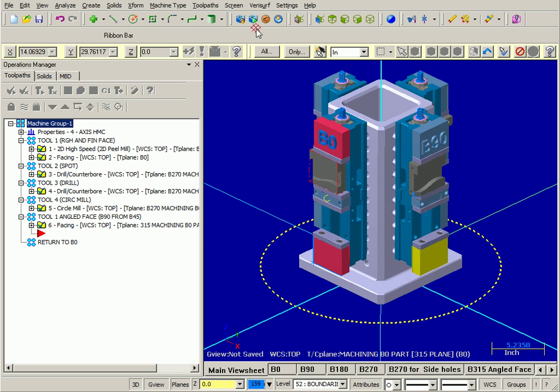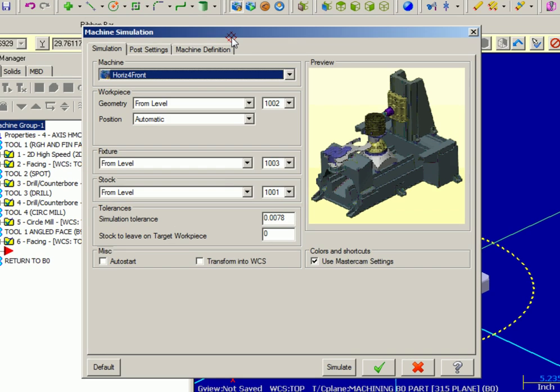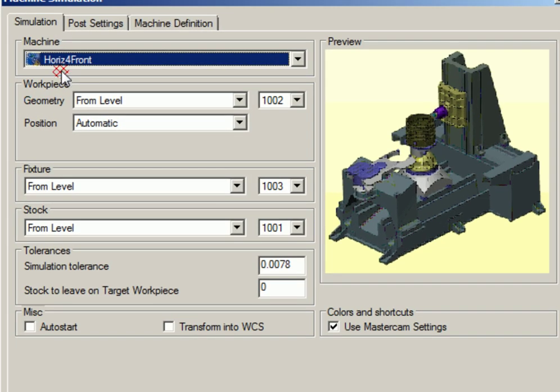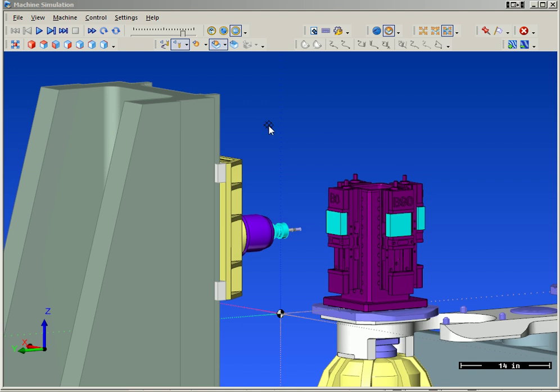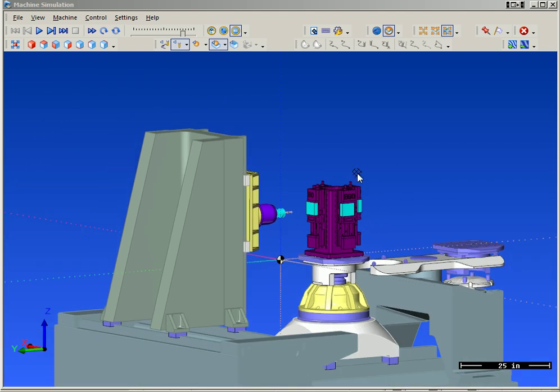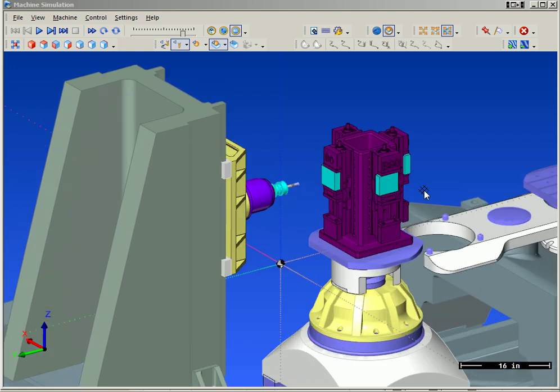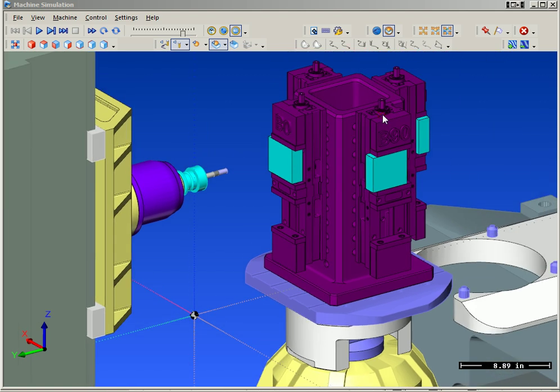And I have my machine simulation toolbar turned on. If you're not familiar with this, I encourage you to watch a series of videos explaining how machine simulation works. Now, the machine I have defined is the horizontal front view. My workpiece is from the level 1002. My fixture and stock are from these respective levels. Then when I use simulate, I very nicely see my entire machining environment, the tombstone, vices, and all my components.